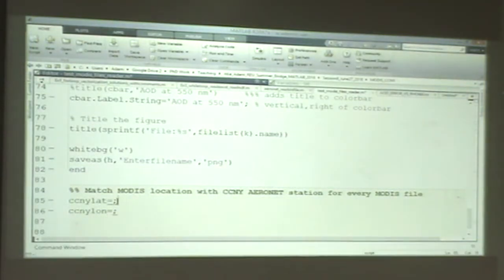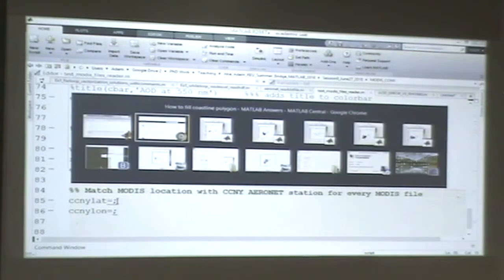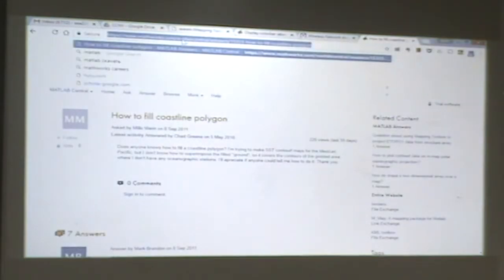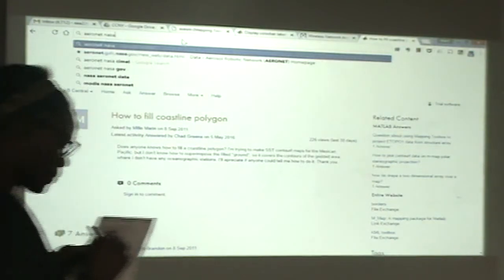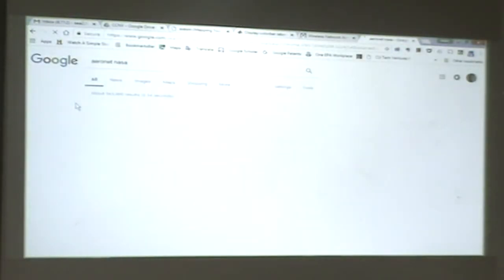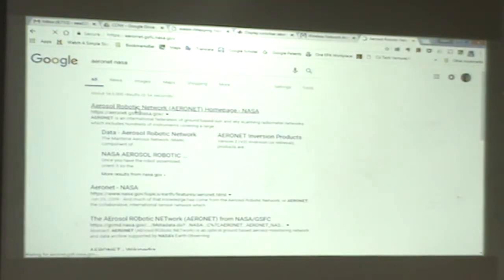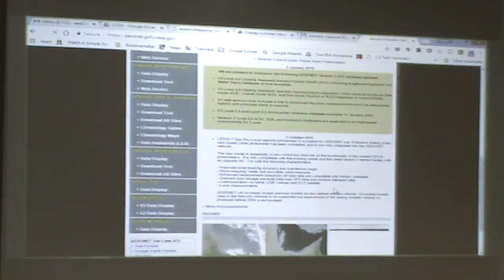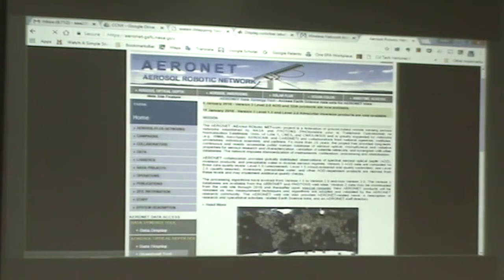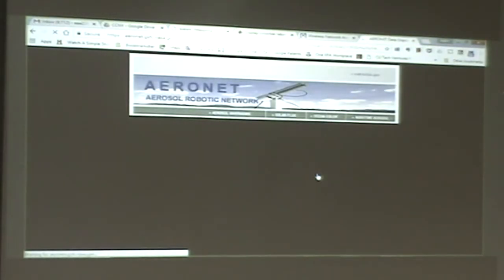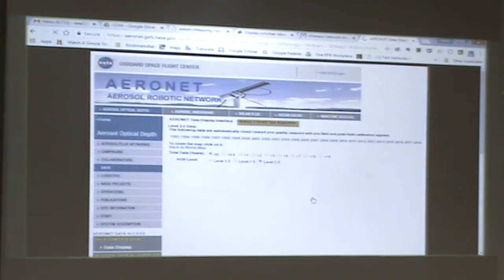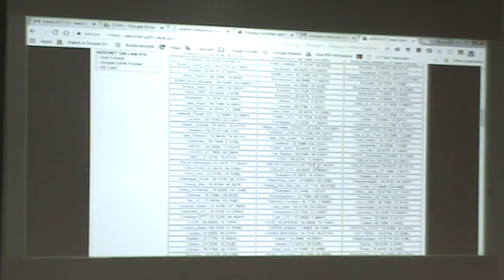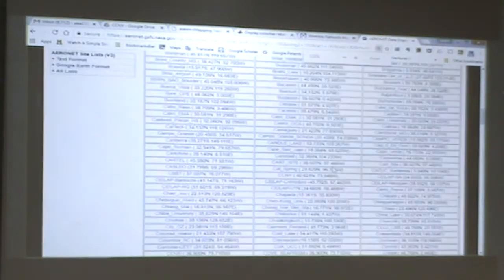Okay. Now, what I would do is I would go to the AeroNet site, AeroNet NASA. It's 40.83 north and 70. But I want people to get into the habit of having to find it and put it in. So I can go here. I have all these stations. CCNY right there. Remember, if you have a west longitude, it's got to be negative.